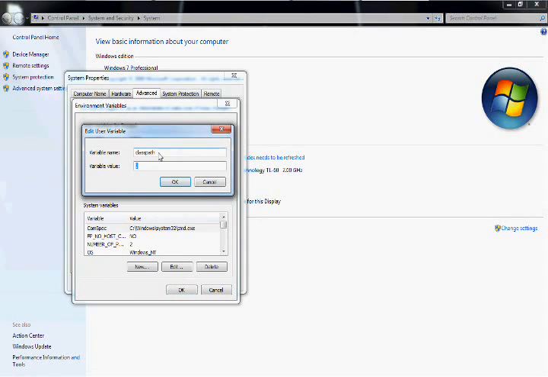You have to do this or your class files will not be run with Java, and they will not be able to be compiled as well. Right in here is variable name CLASSPATH and your variable value is a dot. That means current directory. This will let you execute class files in whatever directory you're in instead of having to be in the Java file directory. It's a great tool.